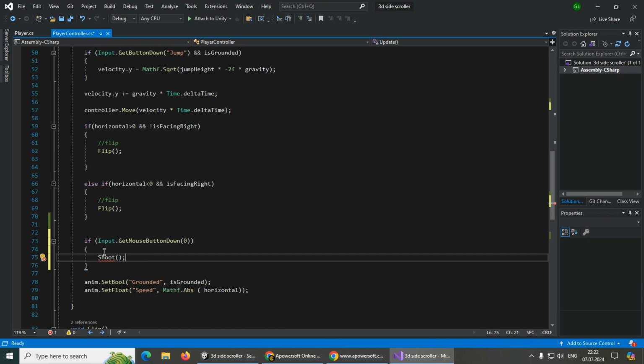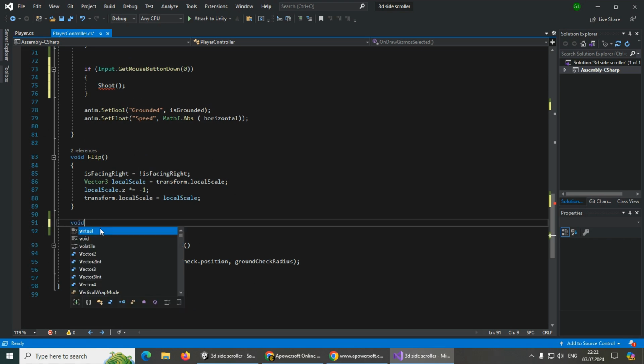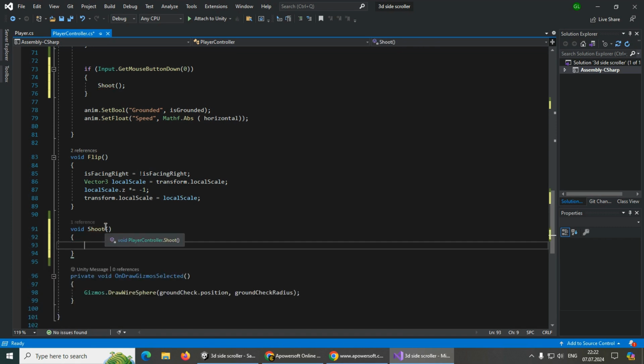And of course, it has a red underline because we don't have the shoot function just yet, as I said. So now let's go outside the update. And right here, before this on gizmo selected, let's create void shoot, and open and close curly brackets.